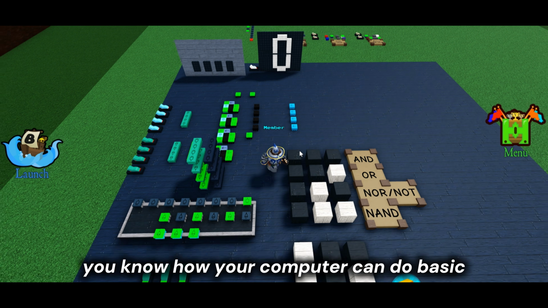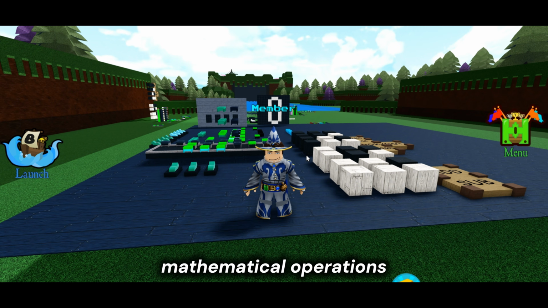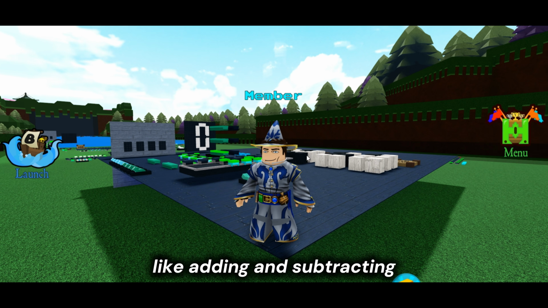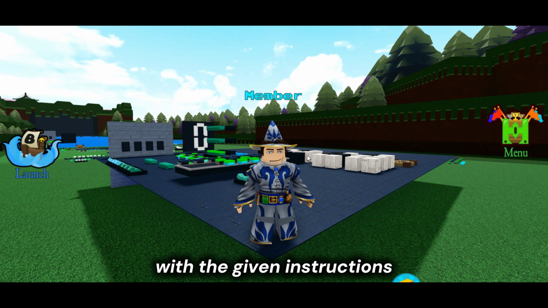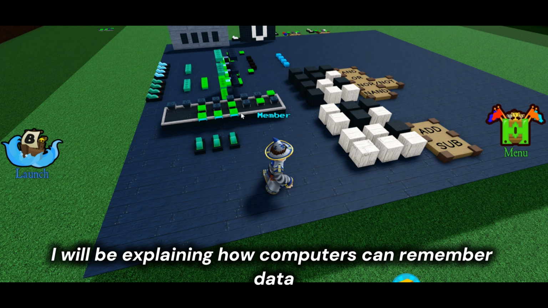So now you know how your computer can do basic mathematical operations, like adding and subtracting, or doing bitwise operations with the given instructions. In the next video, I will be explaining how computers can remember and store data.